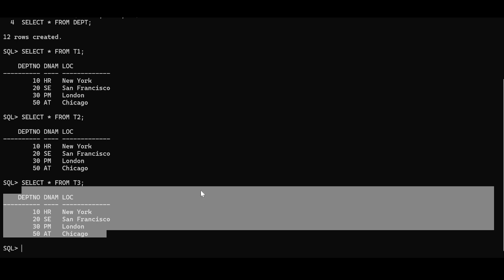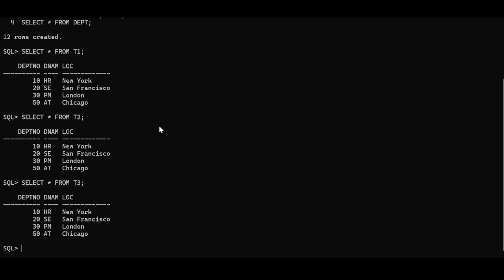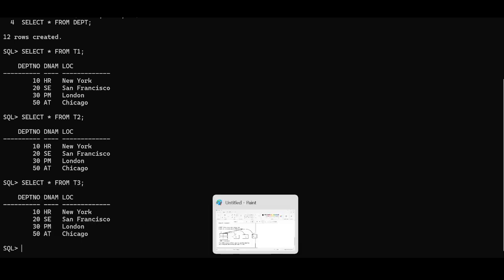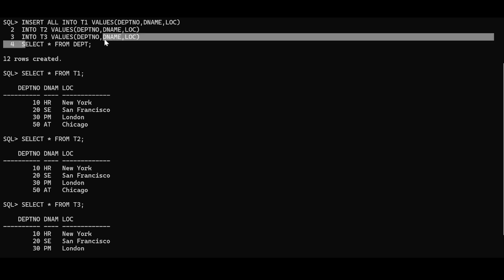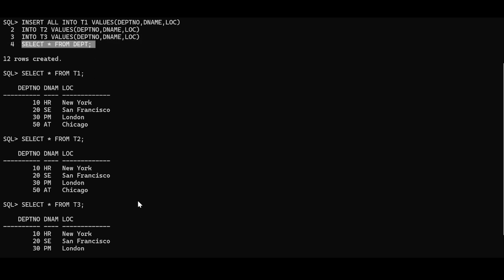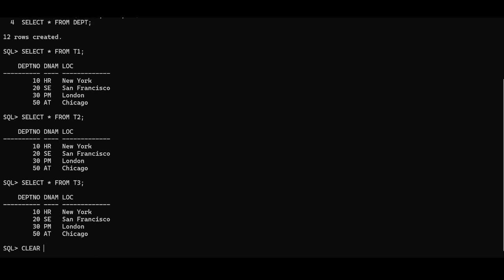So what is the only difference between the insert command and the insert all command? The insert command is used to copy data from a single table to a single destination table. Insert all means you can copy data from a single table to many destination tables. That is the only difference. Let me clear the screen here. This insert all command is part of the data manipulation language commands. So this is all about the insert all command.